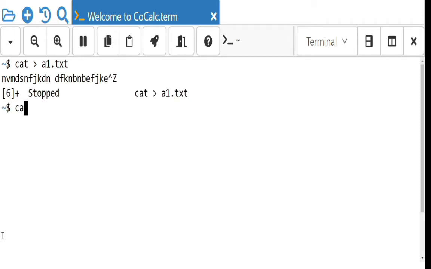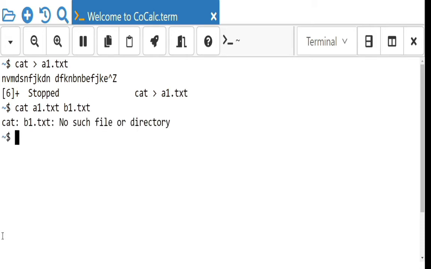Now I want to copy the content of a1.txt to b1.txt. So just say it by using the cat command. See, here you are going to get the error that no such file or directory is available. Why? Because this file b1.txt does not exist.